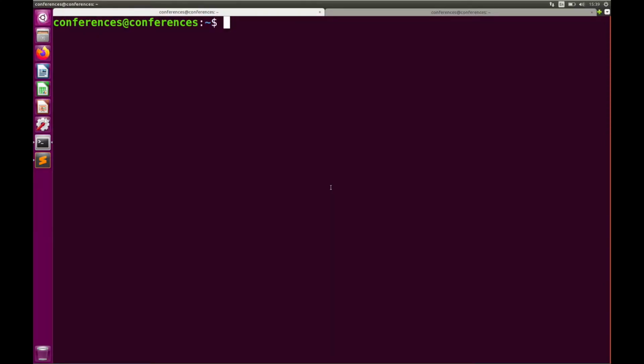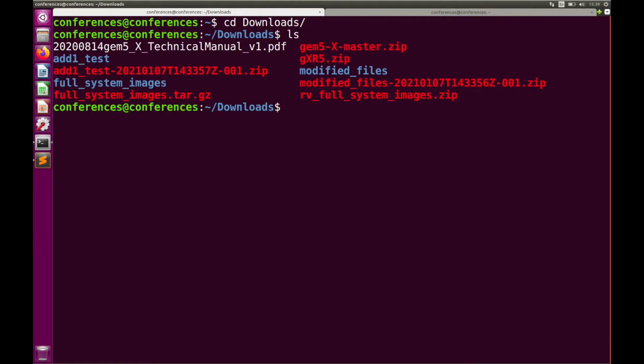Alright, let's get started with the demo. So in the VM, if I go to the downloads folder and run ls, you can see that I have a modified files folder and associated zip file, as well as an add1 test folder and associated zip file.